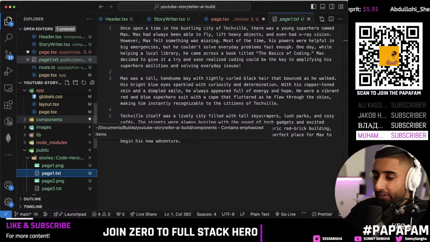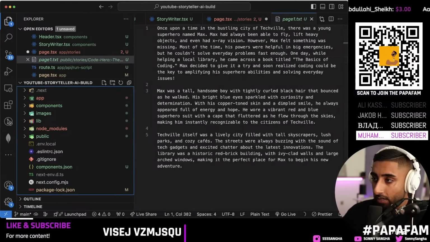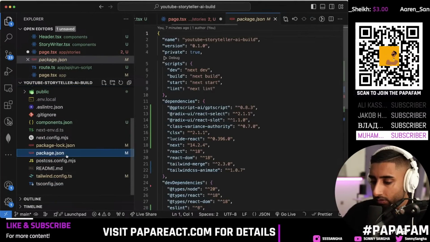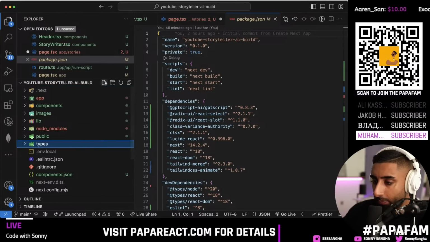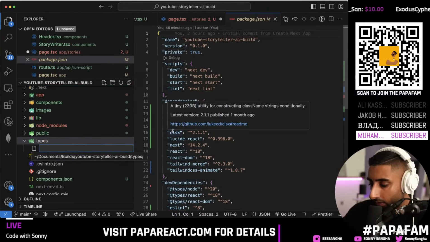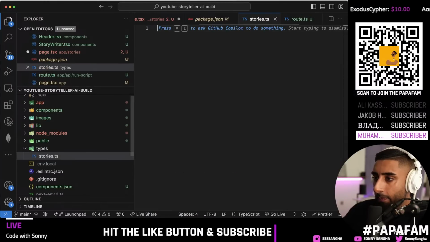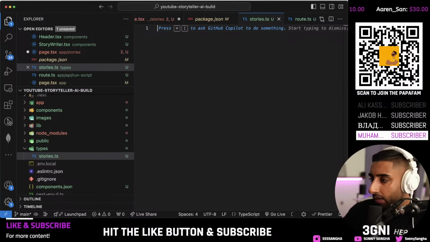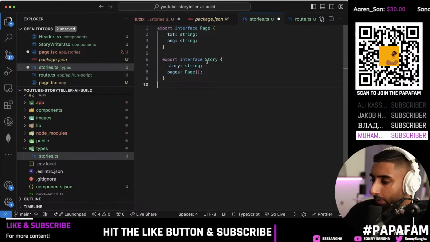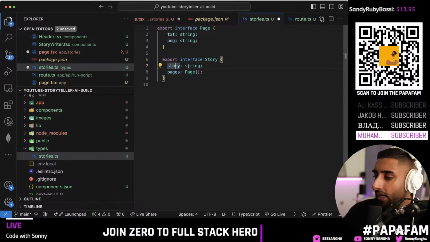We're going to create some type definitions, that way we can safely access them without making a mistake. So at the top of our folder structure, next to package.json, create a folder called types, and inside of this we're going to go ahead and pop in a type definition. We're going to call this one stories.ts, right? Let's go into stories.ts, and I'm going to pop in two type definitions. So page, which is text and PNG, and story, which consists of different pages, as well as the story being the string itself.